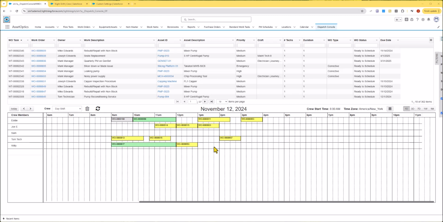So to conclude, the dispatch console is a tool that managers can use to create work assignments, reschedule work assignments, and reassign work assignments through this graphical UI. This is done primarily by dragging and dropping things onto a user's timeline, moving them between users' timelines, and changing the duration of those assignments as necessary.